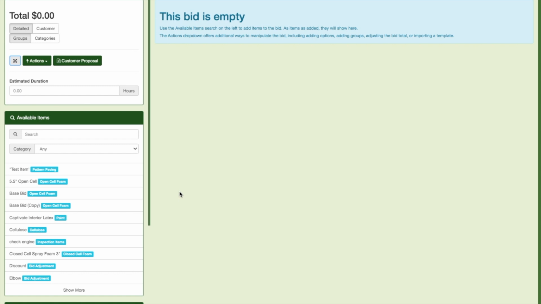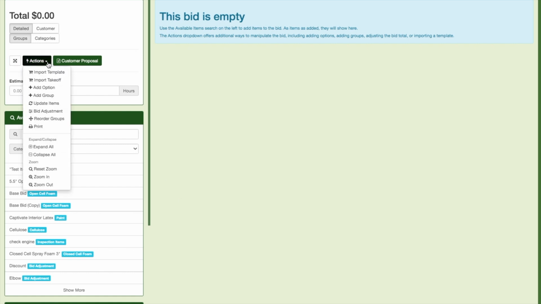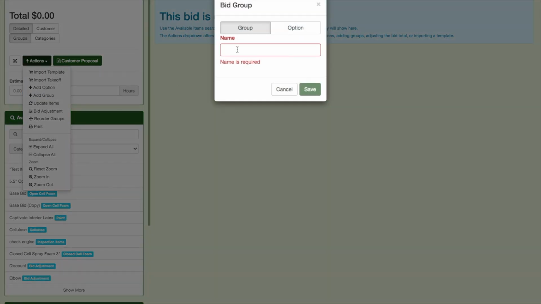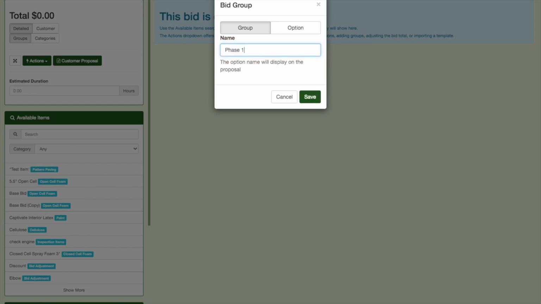Fortunately, we're already there. The groups and options additions are held under the Actions dropdown. Once you click that, you can select what you want to add to the bid worksheet. Add as many groups or options as you'd like. Simply click Add Group. You will have the option to name the group whatever you would like. We'll call this Phase 1.